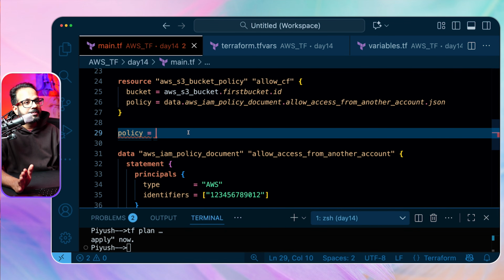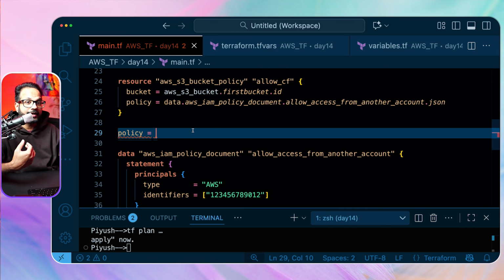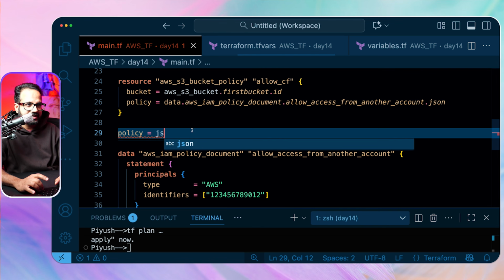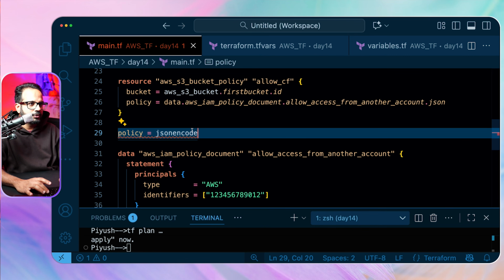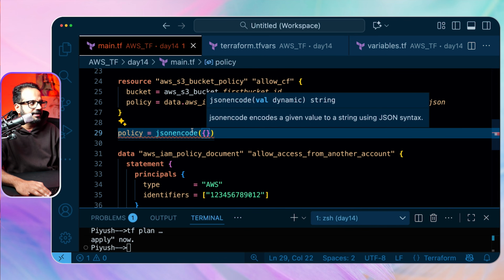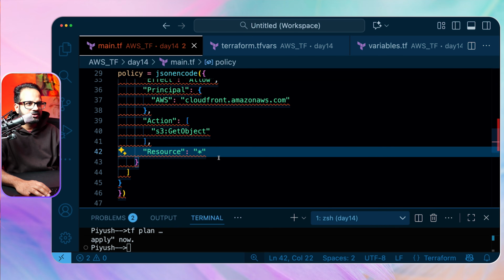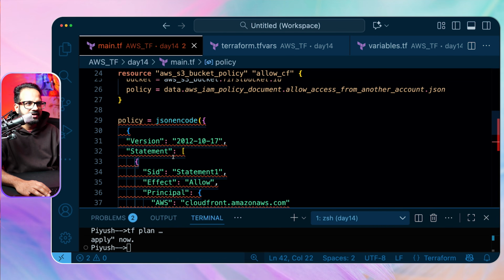And if you remember, when we were looking into functions, we also touched upon that you cannot use the JSON directly in the Terraform file. You have to encode it with the jsonencode function. Okay, so let's do that. jsonencode is the function that you need to use, and inside that you can just add the policy document. Okay, so I've just pasted it over here, and it is throwing some errors. Let's see what these errors are.